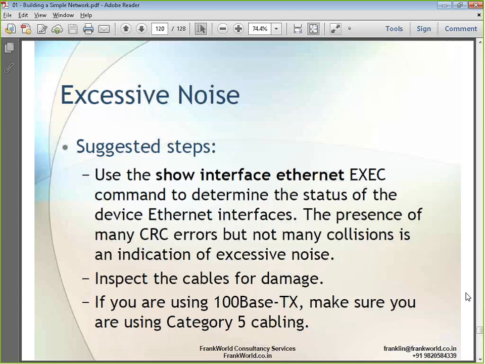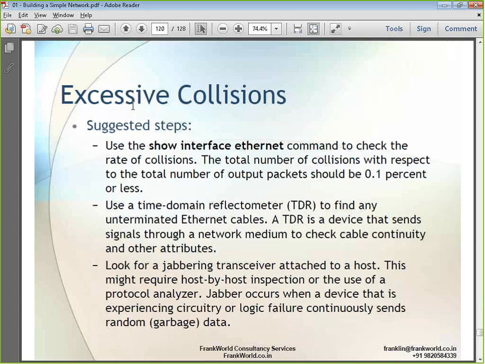Remember that whenever we have excessive collisions, that's the command that you're supposed to look out for, show interface. That will tell you about the losses or errors that might be happening with regards to the interface.